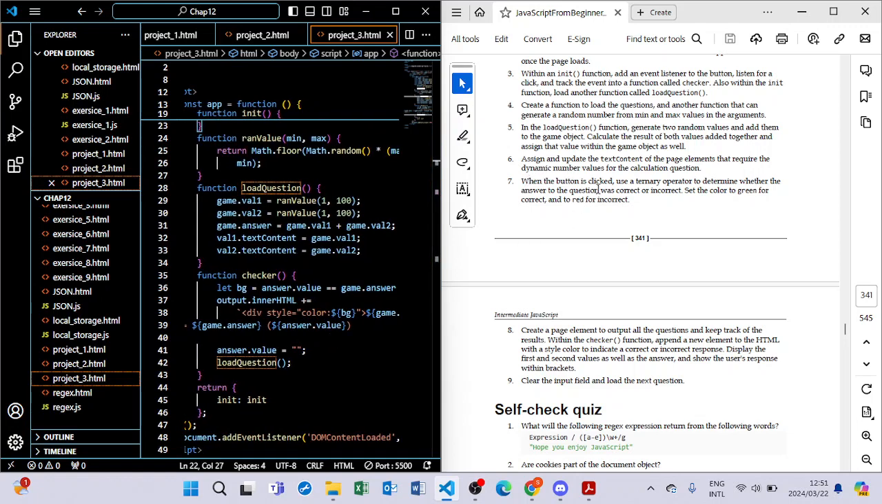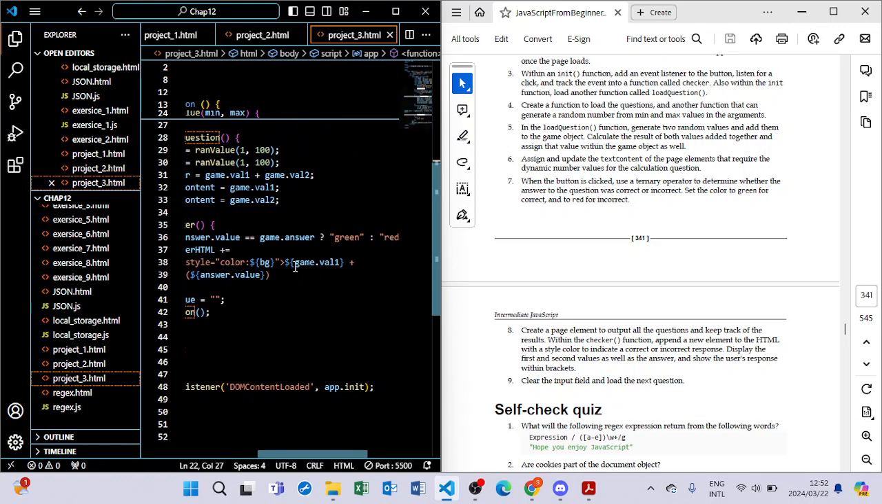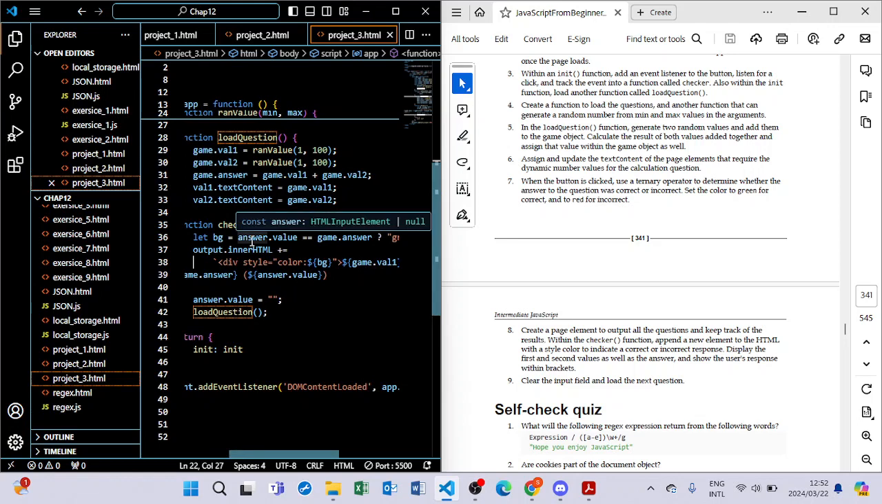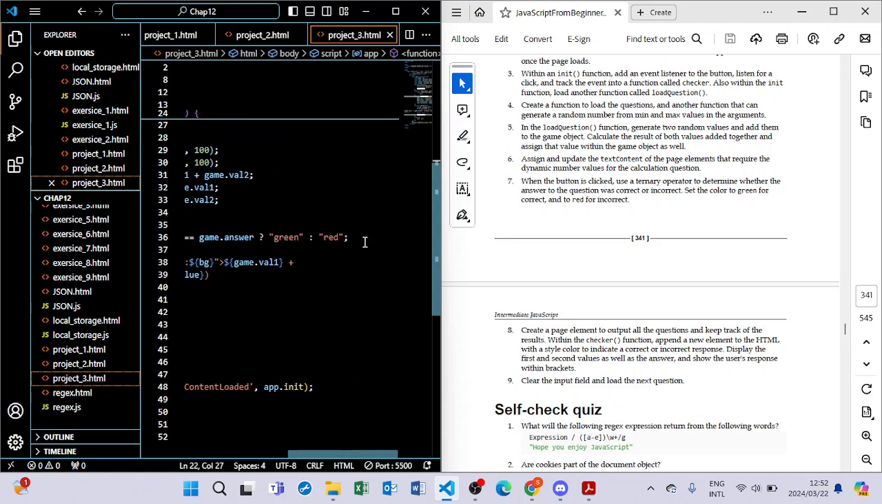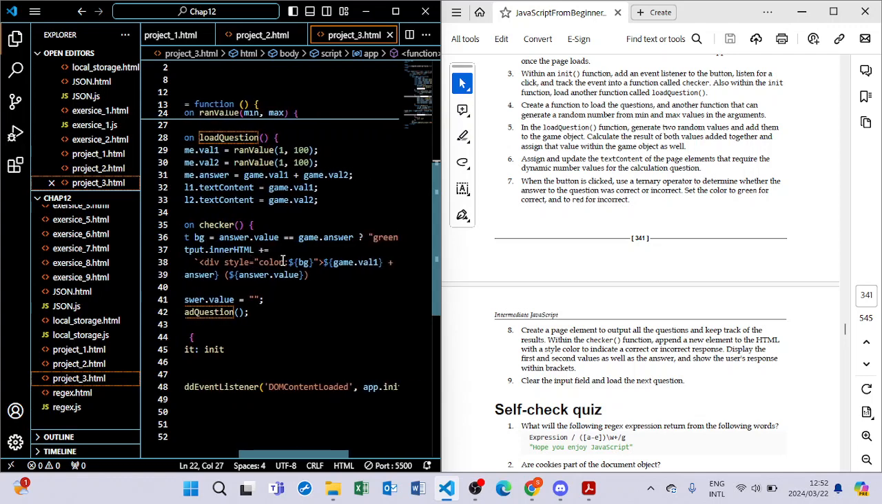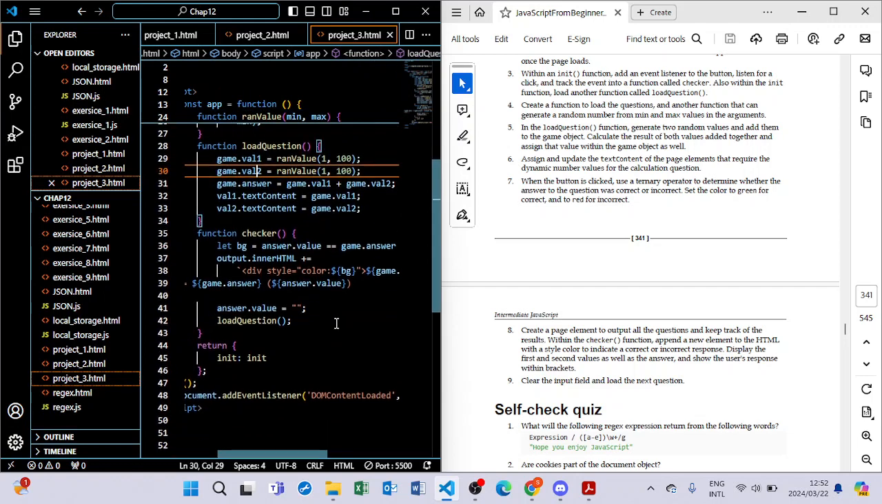When the button is clicked, use the game object to determine whether the answer to the question was correct or incorrect. Set the color to green for correct and red for incorrect. Here's the checker. If the answer is equal to the game's answer, then it's green. If it's true, green, false, red. And then output in HTML will tell you what the answer is. And then call the load question function, this one.